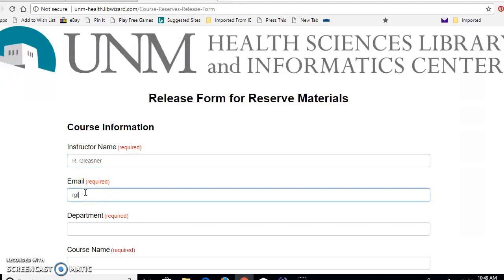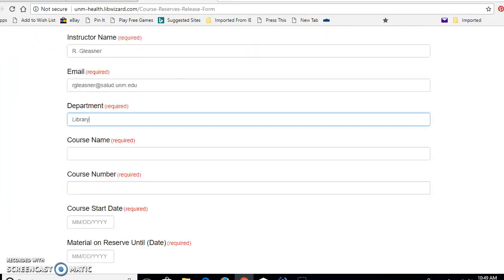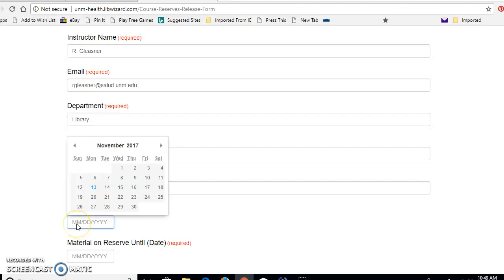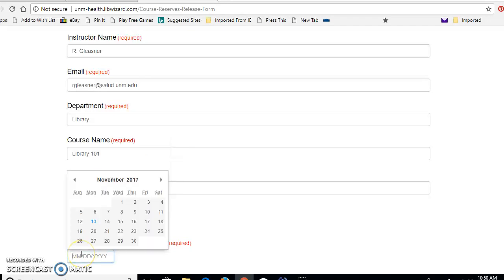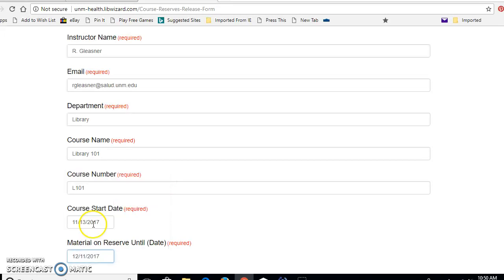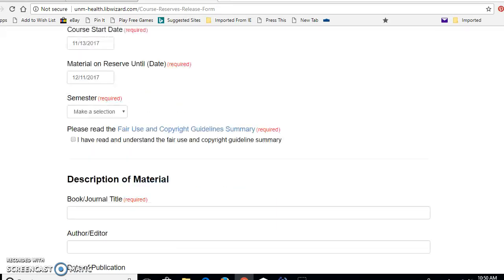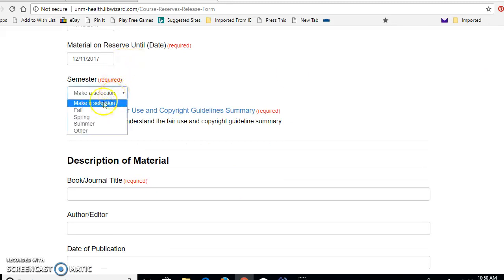email is required, as is a department, course name, and the number. And then it's important to put in a course start date, just so we know when to have the material ready for you. And an end date as well, so that we can pull it off the shelf, if it's a physical item. And then select your semester.